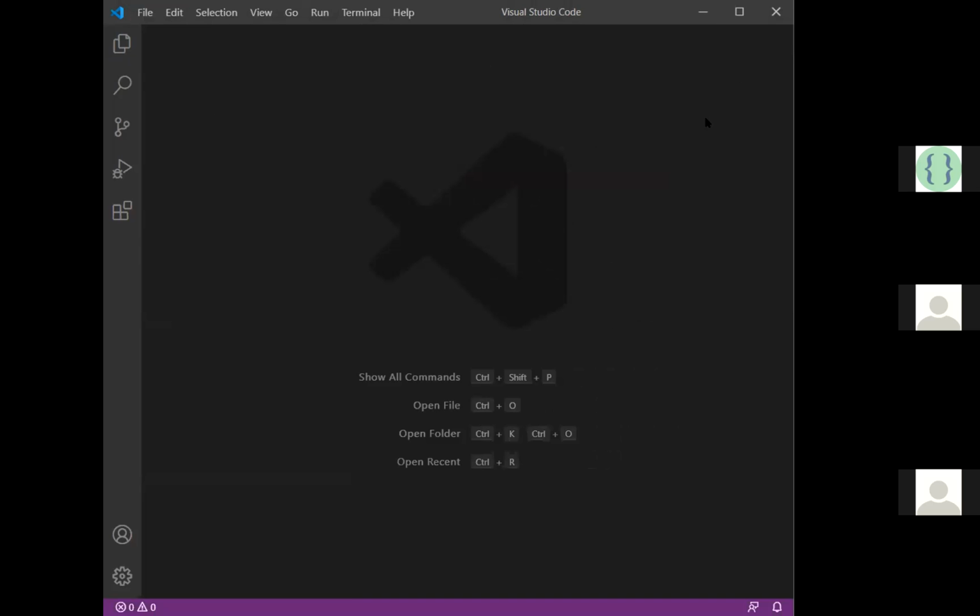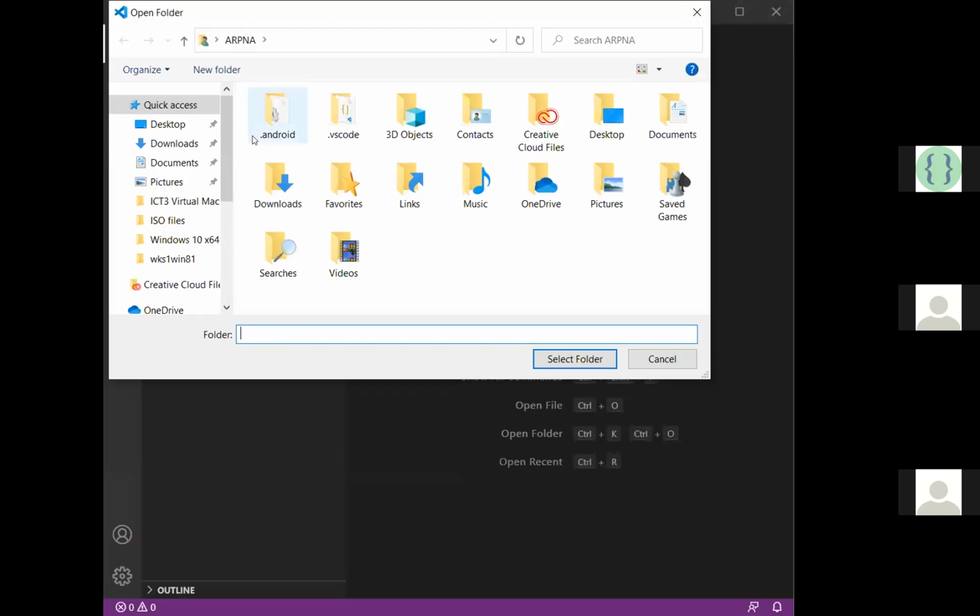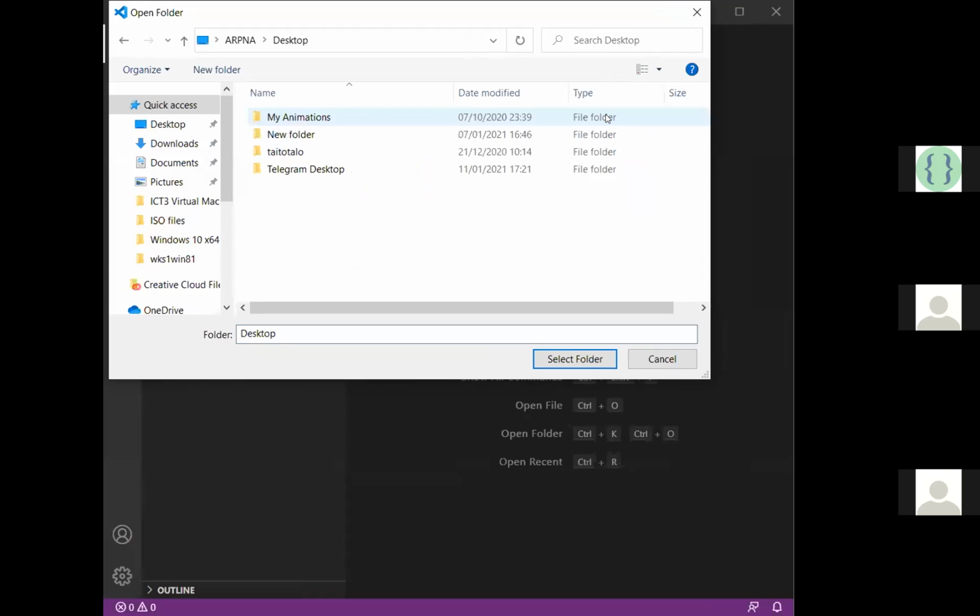Okay, now again go back, click on the folder icon, and then go to open folder. And then go to the place where you create the folder, most probably the desktop. There's the desktop, right there. Where did you create the folder? I didn't create the folder. Okay, then you can create it now. Go to the desktop and right click.